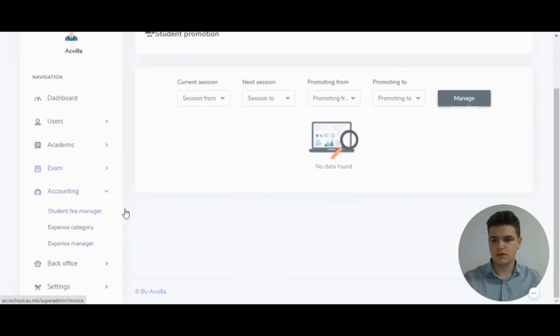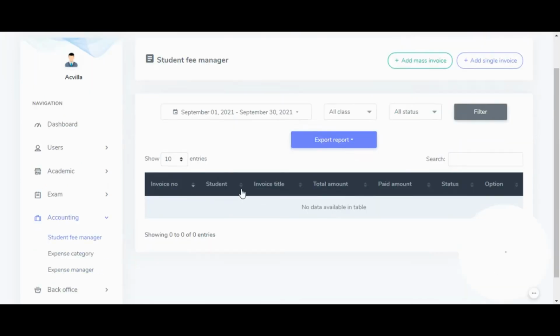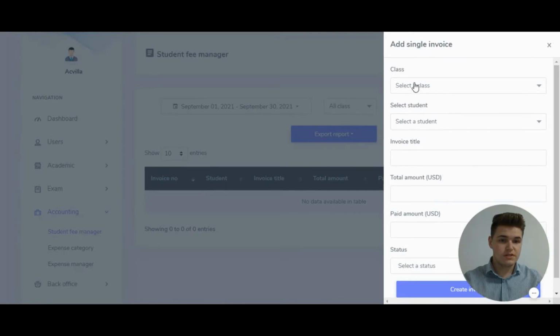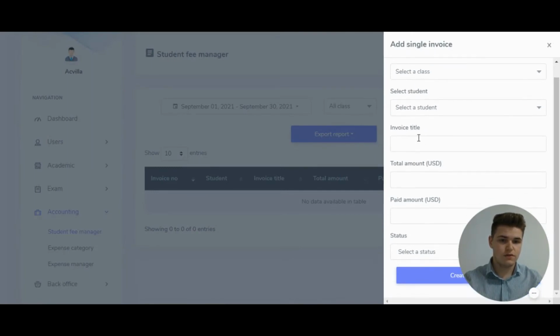We can go to accounting, which is provided as reports. We can export our report. We can add mass invoice and a single invoice as well. It's pretty easy. We can add classes, select the student, add title of the invoice, total amount. It's set to dollars, but in settings we can make it euros or even pounds. Paid amount, status, paid, unpaid, and we can create it.